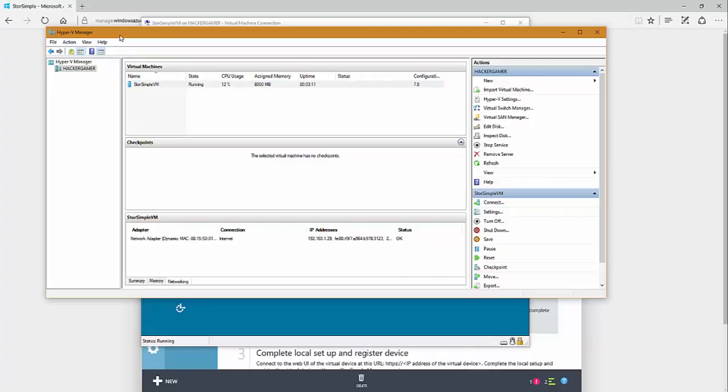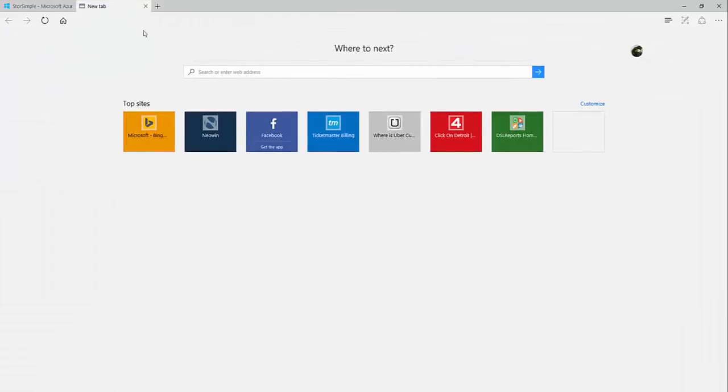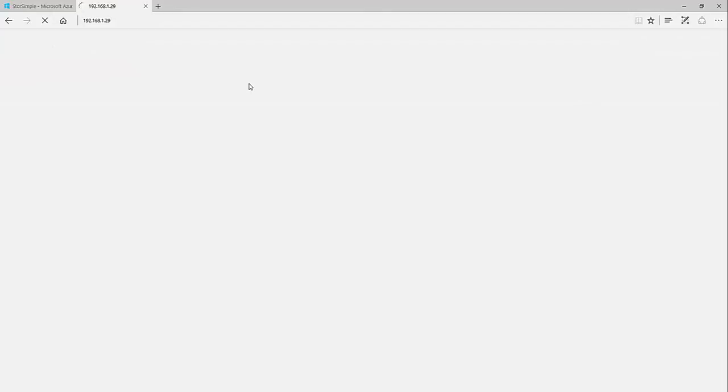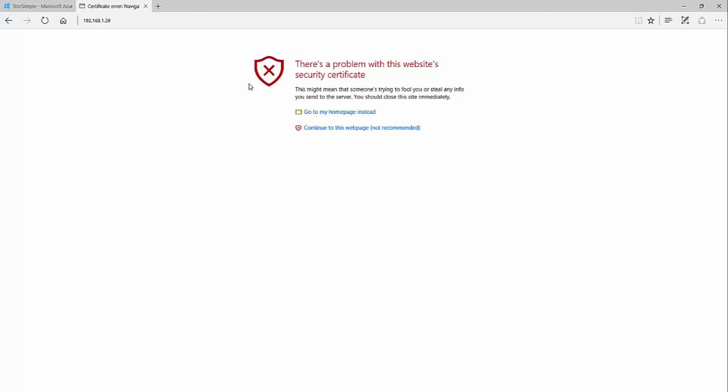And I can see here that I've got an IP address of 192.168.1.29. So I'm going to enter that in up here. And we will get a screen that basically shows that a certificate is not valid for this device. That's not a problem. We just go ahead and continue to the web page.